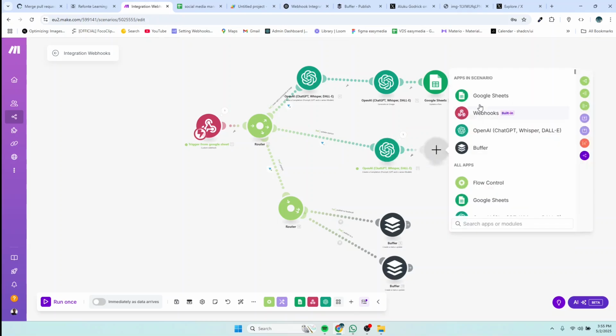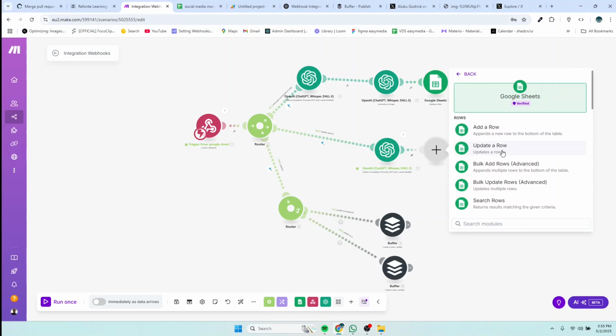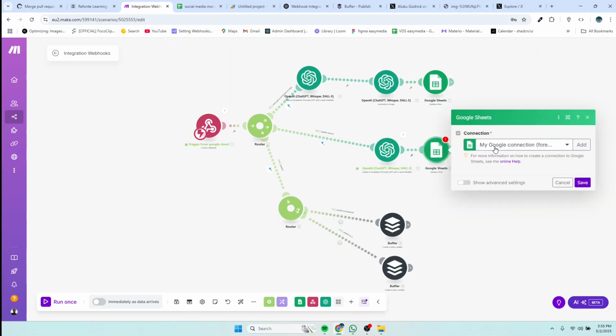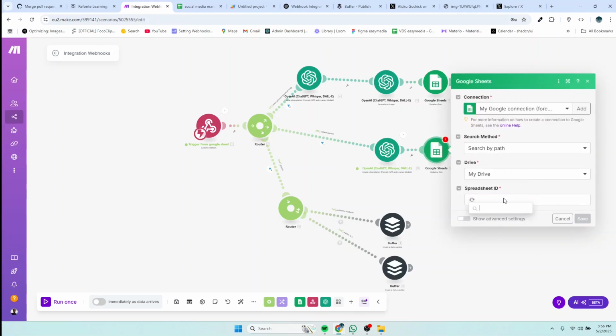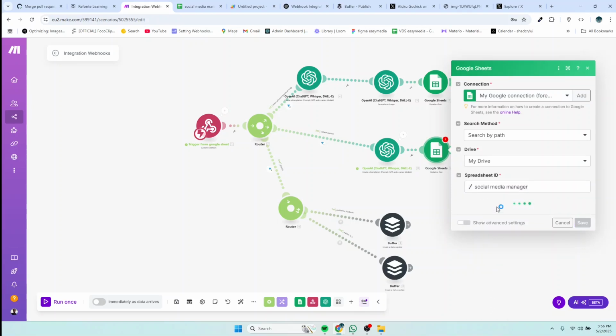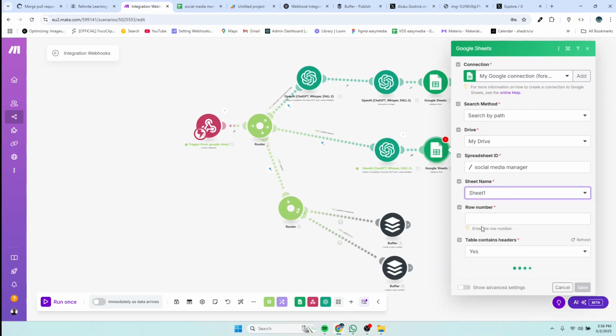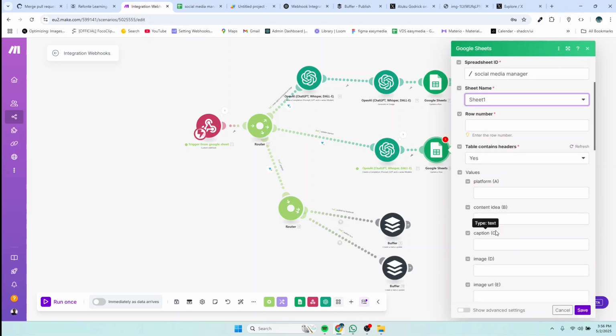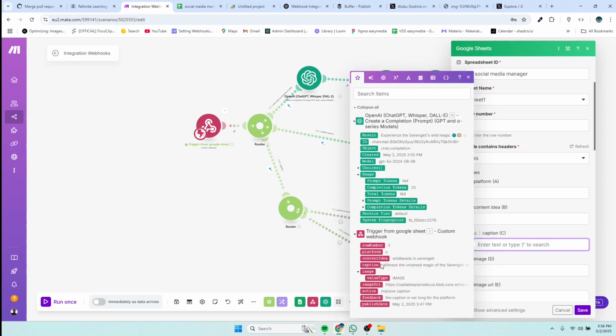So we need to update our Google Sheet. So click on that and select Google Sheet. So update row, same connection. So we need to choose a spreadsheet here. So our spreadsheet was Social Media Manager, and the fields that we are going to update, first we need to choose the sheet number, and we are only going to update the caption. Everything else remains the same. So this new caption now is coming from the AI, so it's this result, like that, and save.